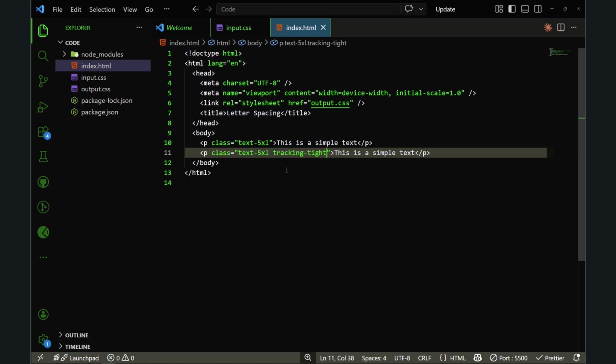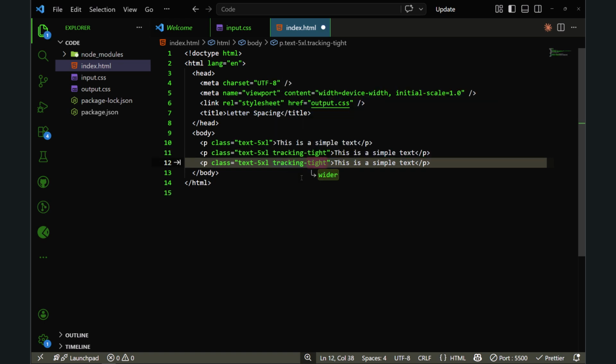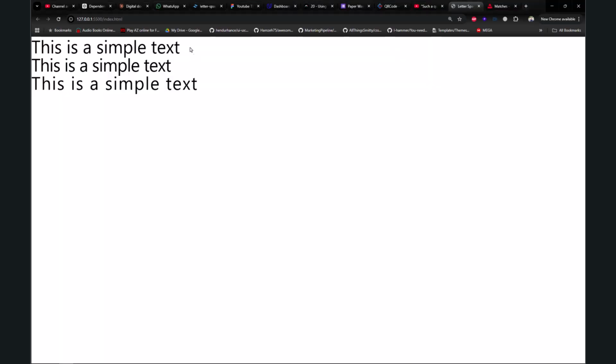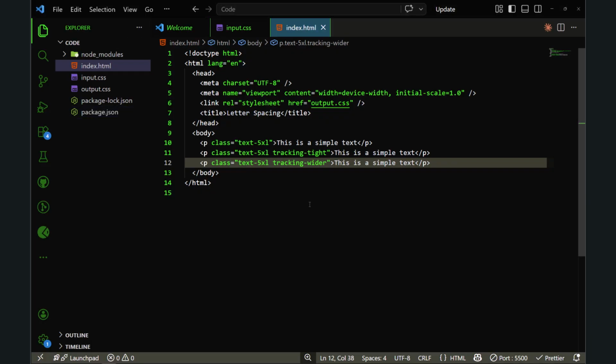And let's try using another class. So let's go with wider. If I save this file, you will clearly see the difference. So this is our normal text. This is using tracking tight, and this is using tracking wider or wide. So the difference is, as you can see, the space between the characters is different in this text, is different in this text.